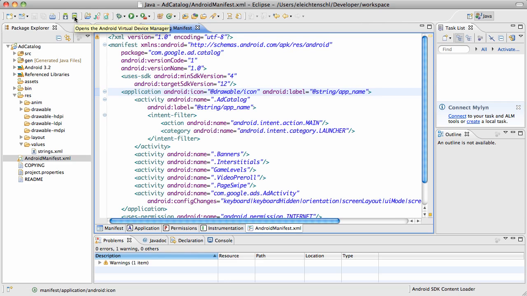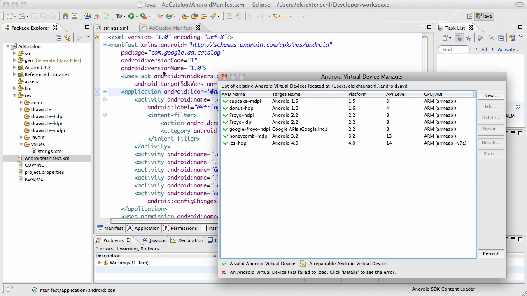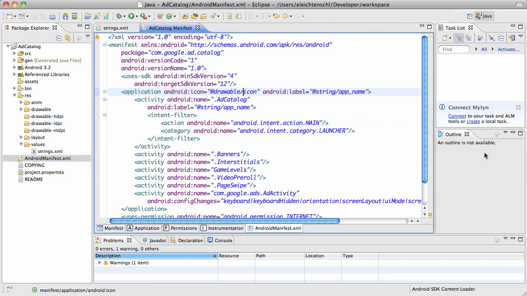Now let's select a compatible emulator for the project. You will want to create a new AVD if you don't already have one. I will use the Froyo HDPI AVD, which will run Android 2.2 with API level 8. Now click Start and wait for the emulator to load.